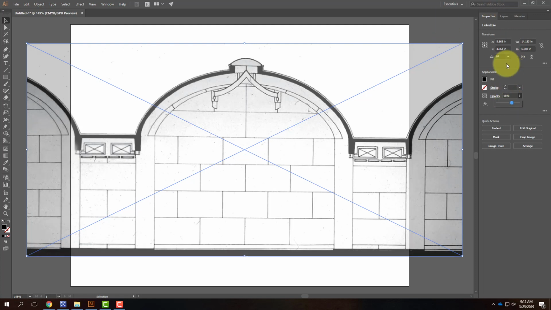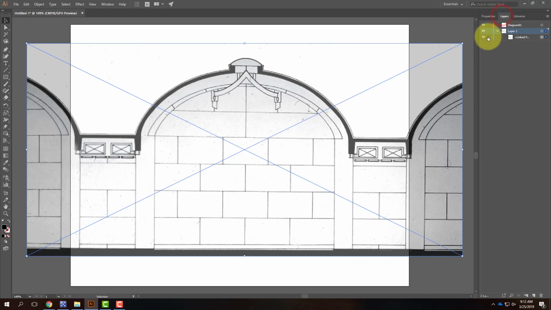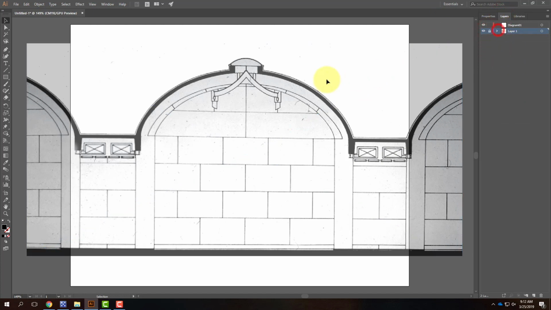Yeah, that's all right. I'll go back to my layers, and I'm going to lock that layer 1 so that I can't select it anymore. And I'll work on my diagram 1 layer.